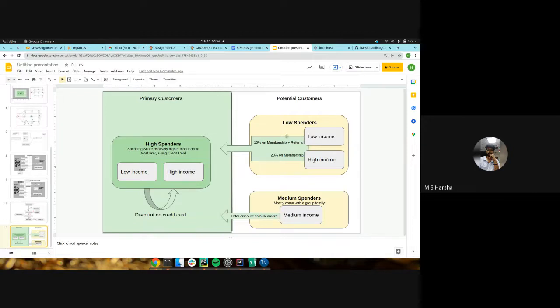The next ones are the potential customers whom we are trying to bring to the primary customers. The first one is the low spenders. In low spenders as well, we have two different categories, low income and high income. To the low income category, we give an offer of 10% on the membership plus a referral code which has a validity.